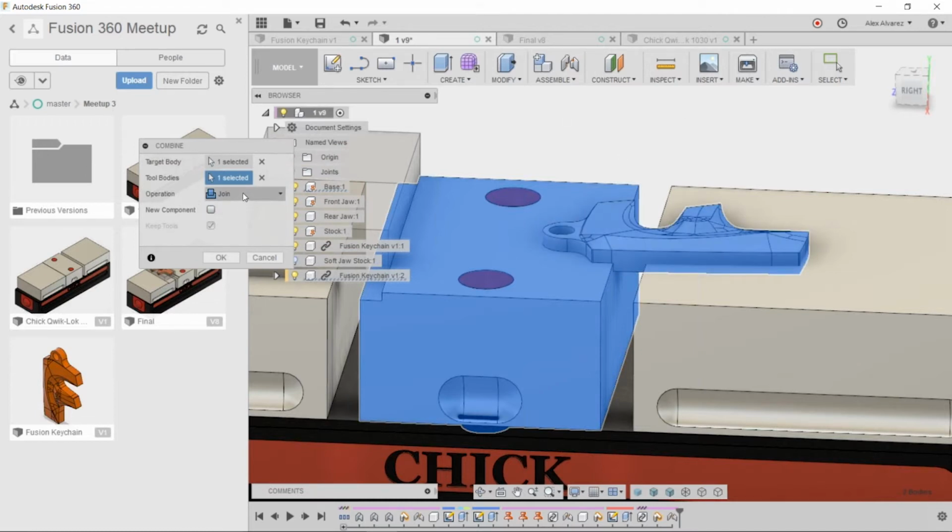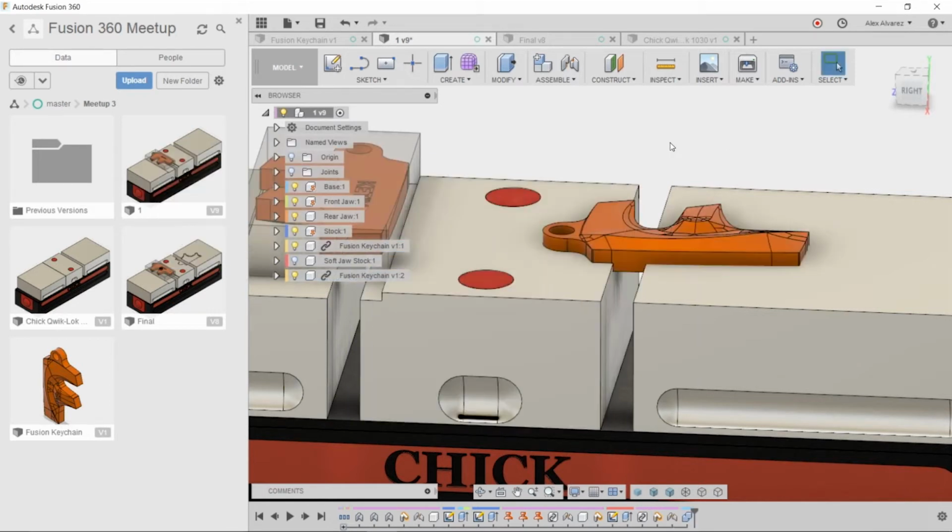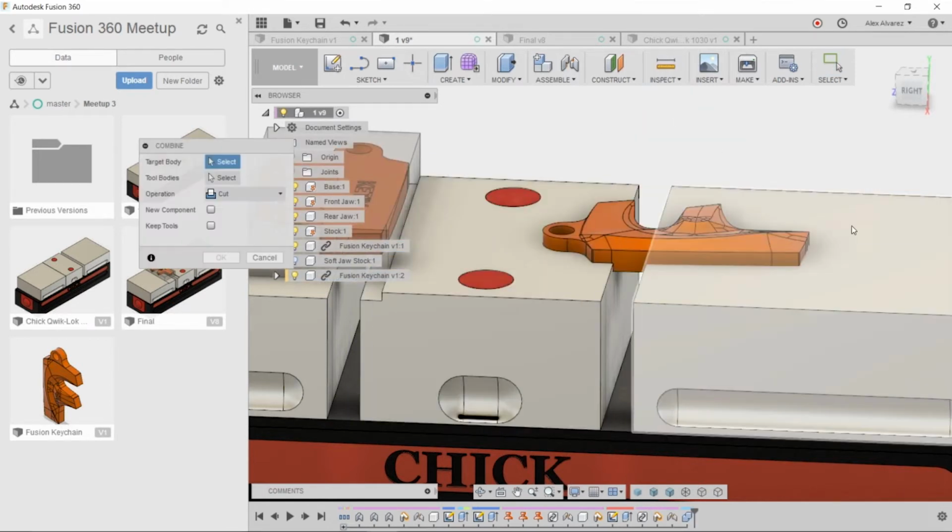So the operation isn't going to be a join. We're going to be doing a cut operation. Notice that we get a little preview. Repeating that same operation.